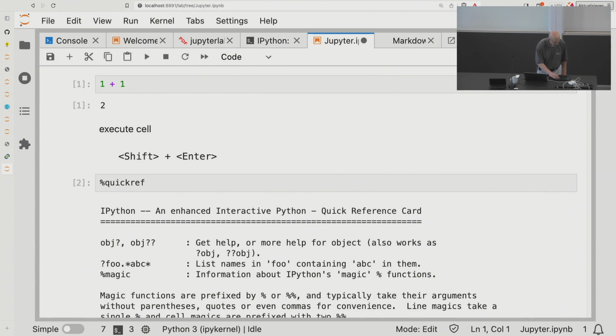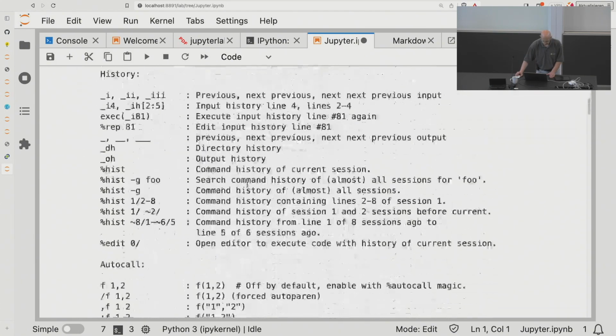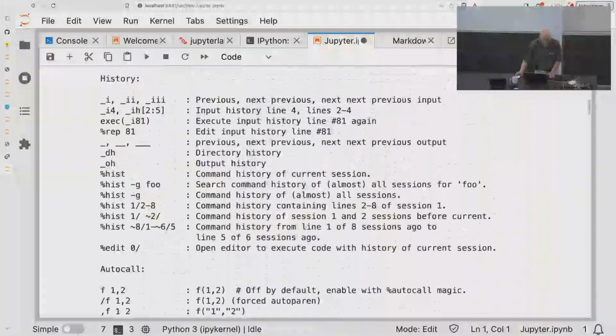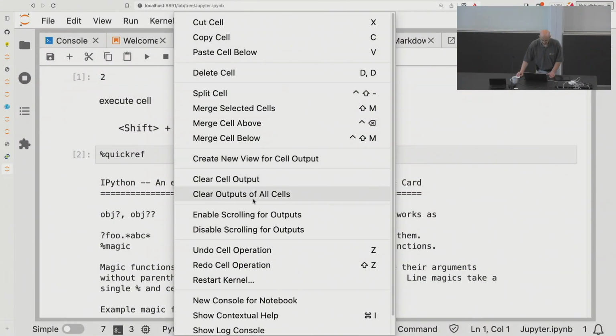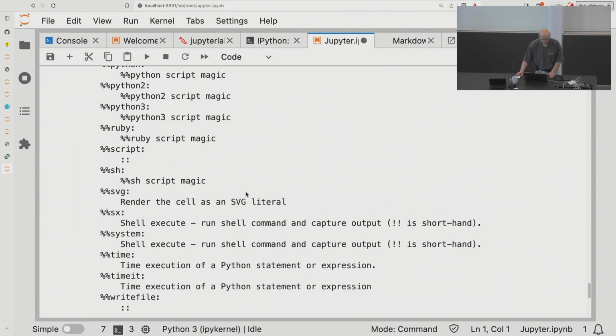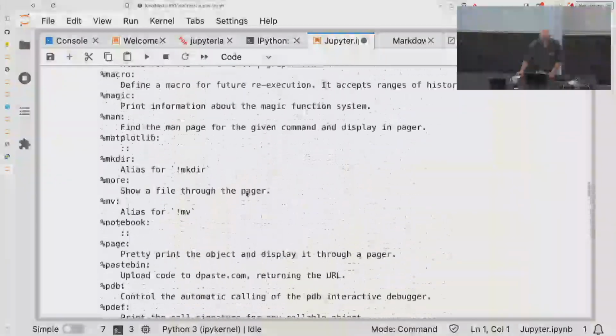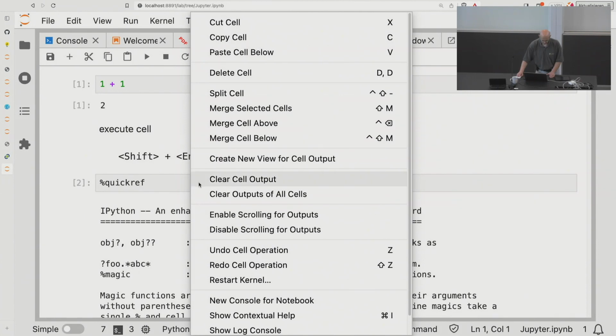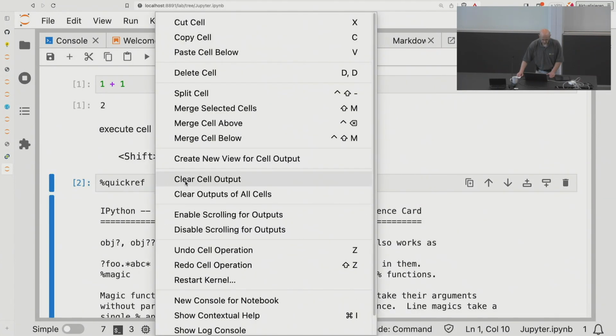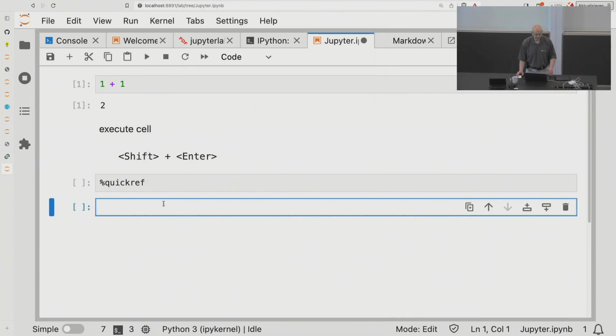So if you go through, you find quite a few of these things. So one thing, if this gets too big, but you don't want to delete it, you can say clear outputs, clear cell output. It's called now, and then it should clear the cell output. Why doesn't it clear the cell output? So it should say clear. No, clear outputs, yeah. Then you still get a command, but the outputs are gone.